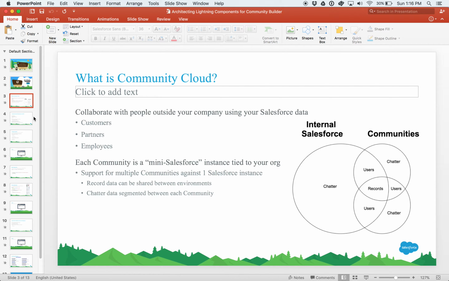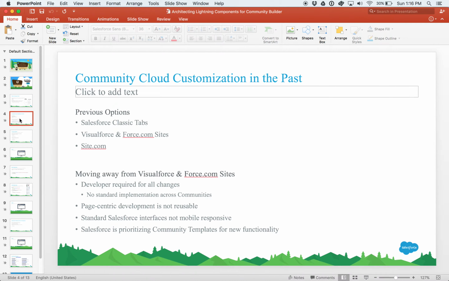All right, so jumping into kind of the past. I mentioned I did a lot of Visualforce communities in the past. There used to be kind of three different ways to go about it. You'd use the standard tabs, you'd either customize that and just put Visualforce on top of it, or they had Site.com, which was kind of the precursor to Community Builder. It's kind of a WYSIWYG that was a little bit harder to use.